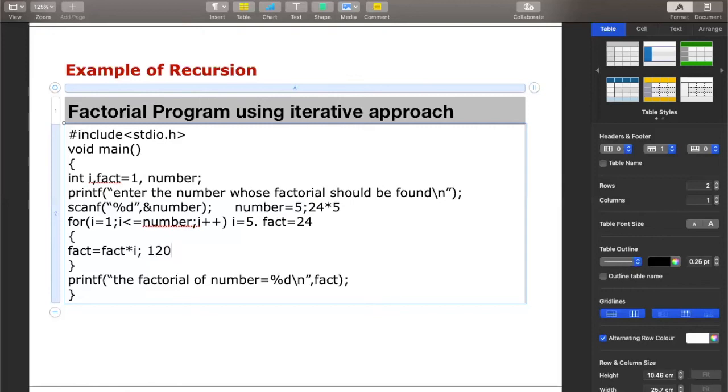So now what is there in fact? It is 120. Now what happens? I becomes again I plus plus. It becomes 6. But when it becomes 6, this condition becomes false. Why? Because what is the current value of I? Current value of I is 6. What is the value of number? The value of number is 5. Is 6 less than or equal to 5? No, 6 is not less than or equal to 5. So this loop terminates here.